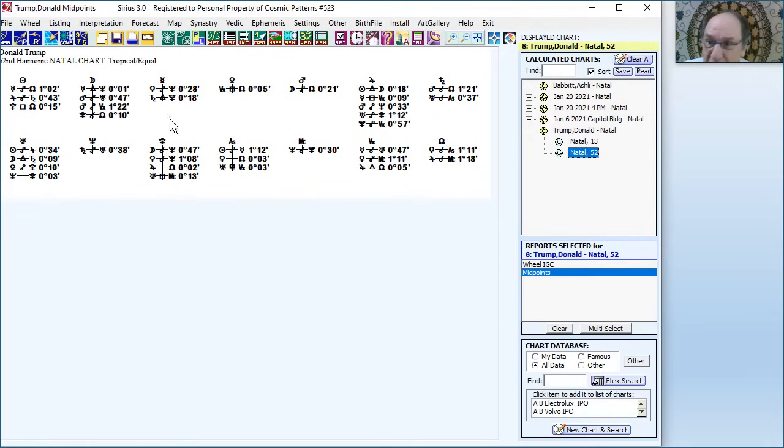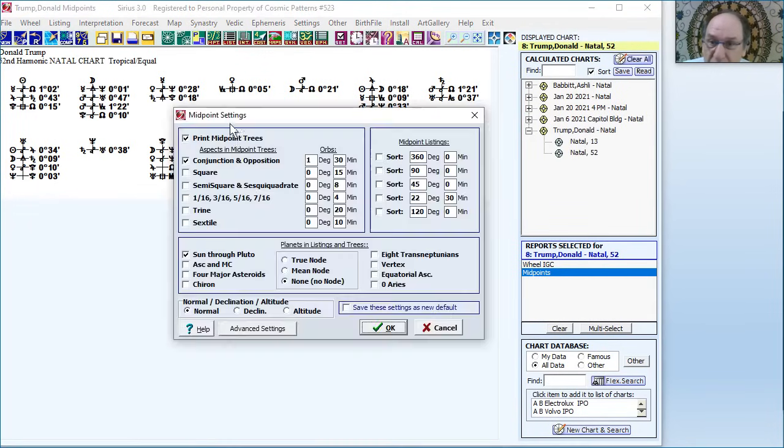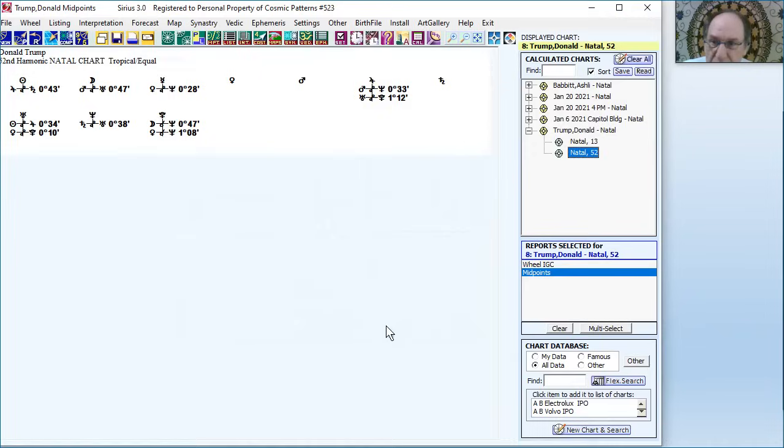Wow! I've got some additional aspects here. Let me just do conjunctions and oppositions with a 1.5 degree orb. Oh, it looked like so much because I had other aspects in there.